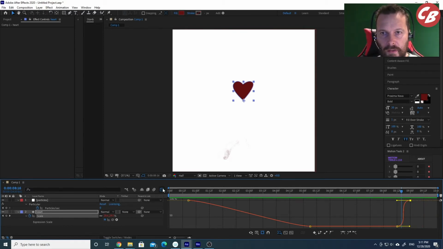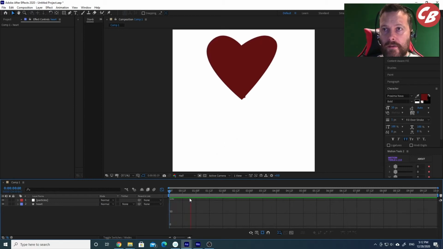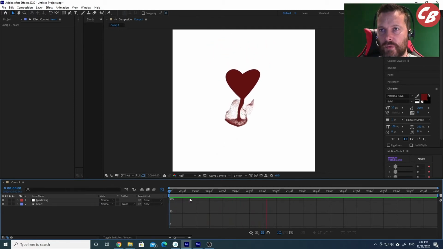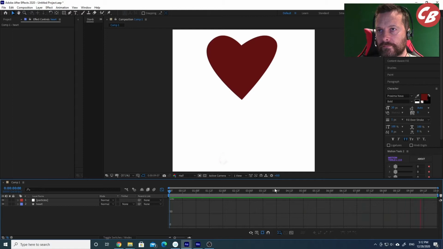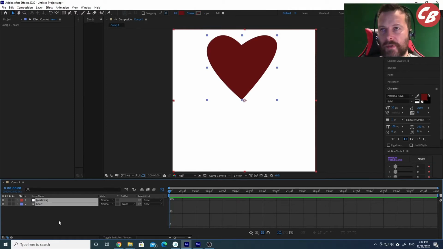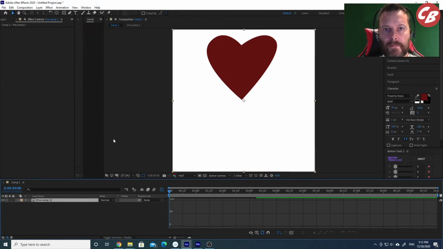Great. Now let's say we are okay with this, and you see with just two layers we have the first base for our animation. Now we're going to precompose this part. So select both layers, press Ctrl Shift C, and you create precomp 1. Okay. See, now you have only one pre-composition inside our comp 1.